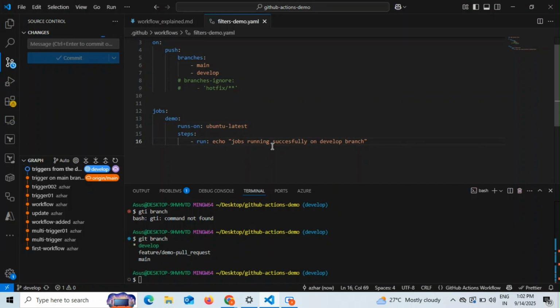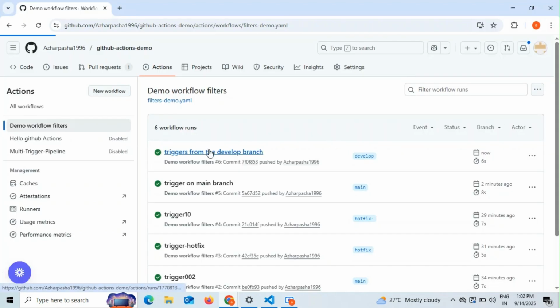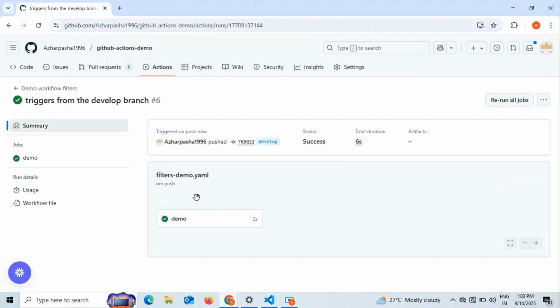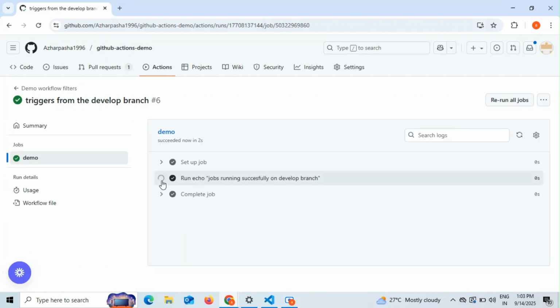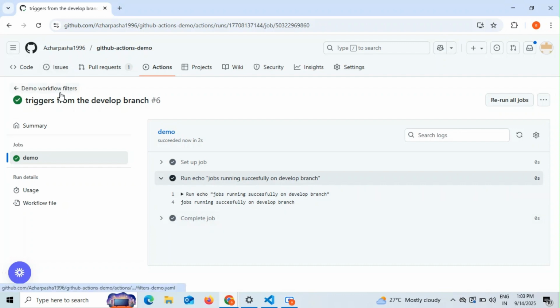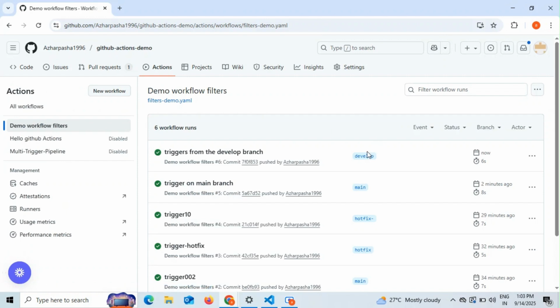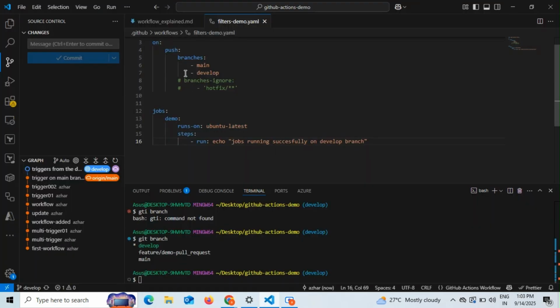Let me refresh it. See, as you can see, "trigger from develop branch". So this pipeline has also been triggered from the develop branch. So whether the push is on the develop branch or the main branch, my pipeline is getting triggered. As you can see, the branch is develop. Okay, this is with respect to branches. So we have tested two.